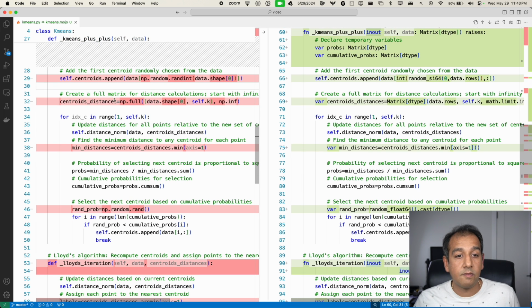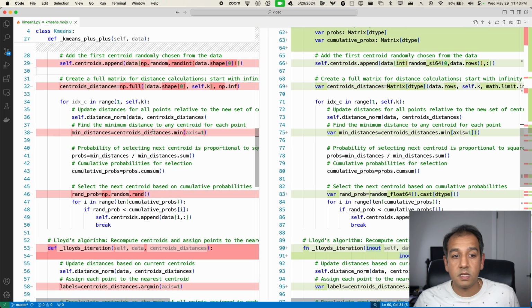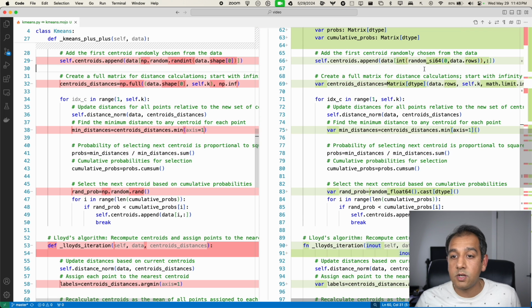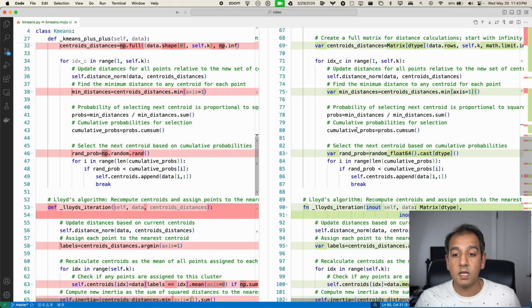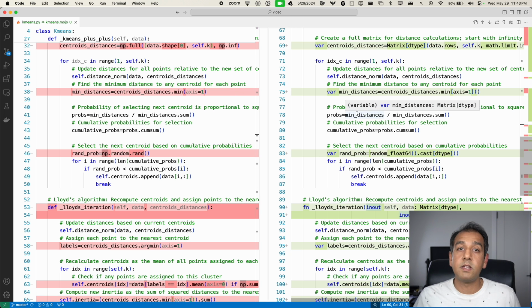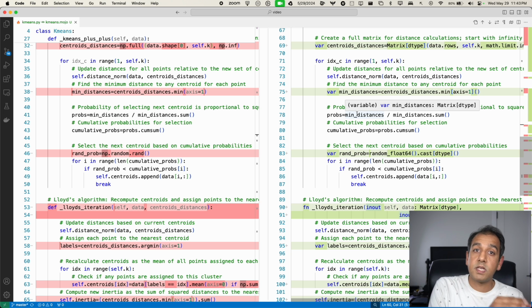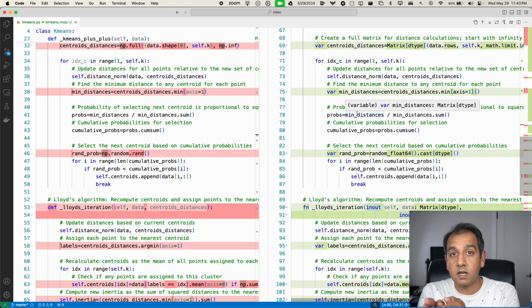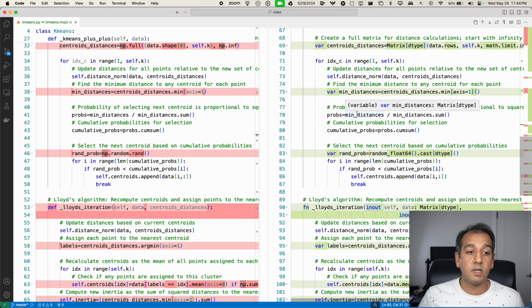Other than that, we initialize these matrices. We initialize a random centroid to start with. Instead of using NumPy functions, we use the standard library functions. The rest of the code is very similar. In a loop, we calculate the centroid distances and find the minimum distance to assign a data point to that specific centroid. So if the distance between a data point and one of the centroids is closer, then we say that data point belongs to the cluster defined by that centroid.